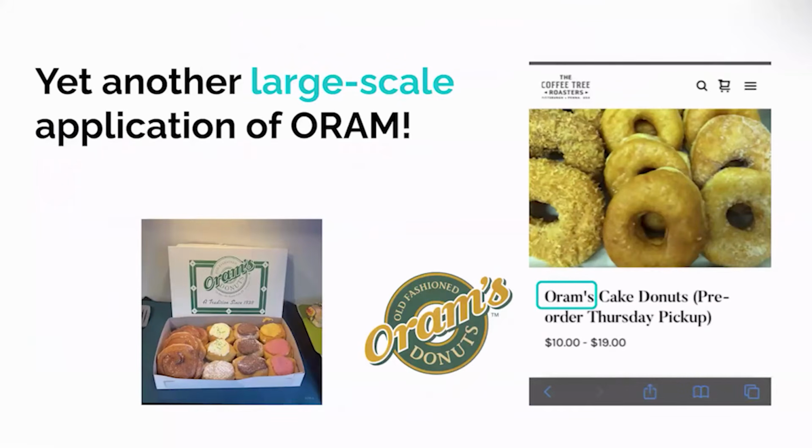And to end this part of the talk, here's another large-scale application of ORAM. So they are available in Pittsburgh coffee shops. So if you come to visit me in Pittsburgh, I'll take you to one of these coffee shops and buy you an ORAM donut.